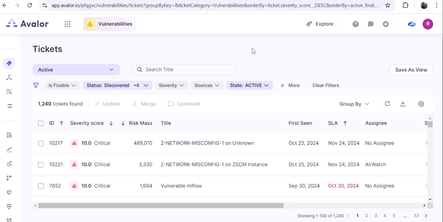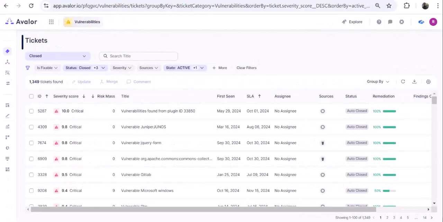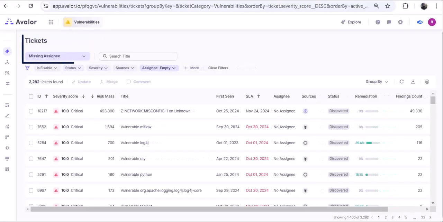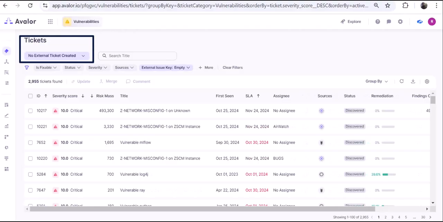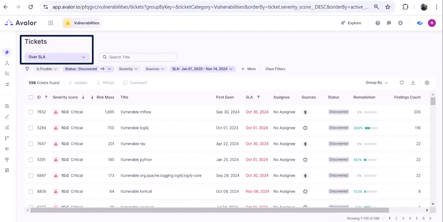In Active View, we can see all active tickets, that is, all tickets with at least one active finding. Closed View shows all tickets with a status tagged as closed in status settings, by default confirmed. In Missing Assignee View, we can see all tickets with an unpopulated assignee field. External Ticket Created View shows all UVM tickets that are not linked to an external case management issue. In Over SLA, we can view all open tickets with expired SLAs.